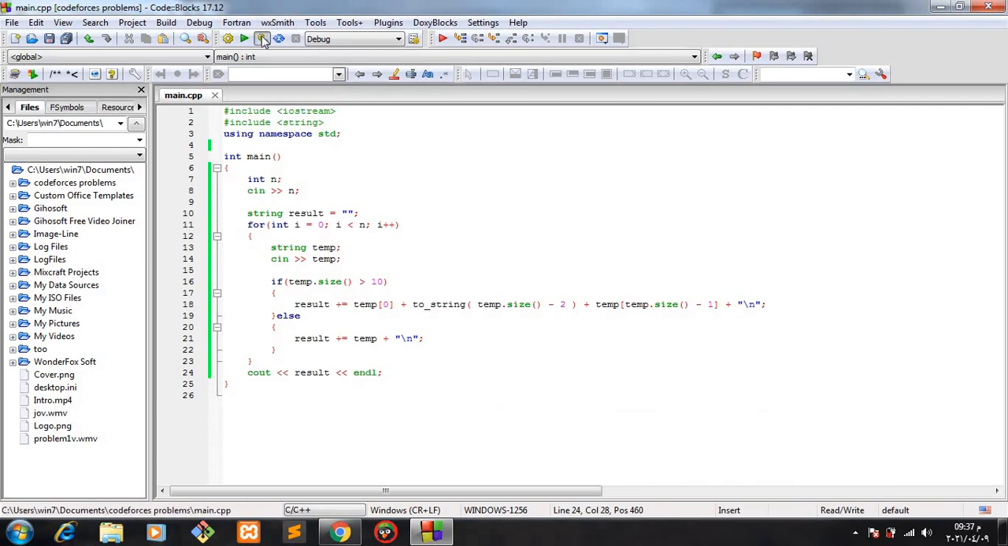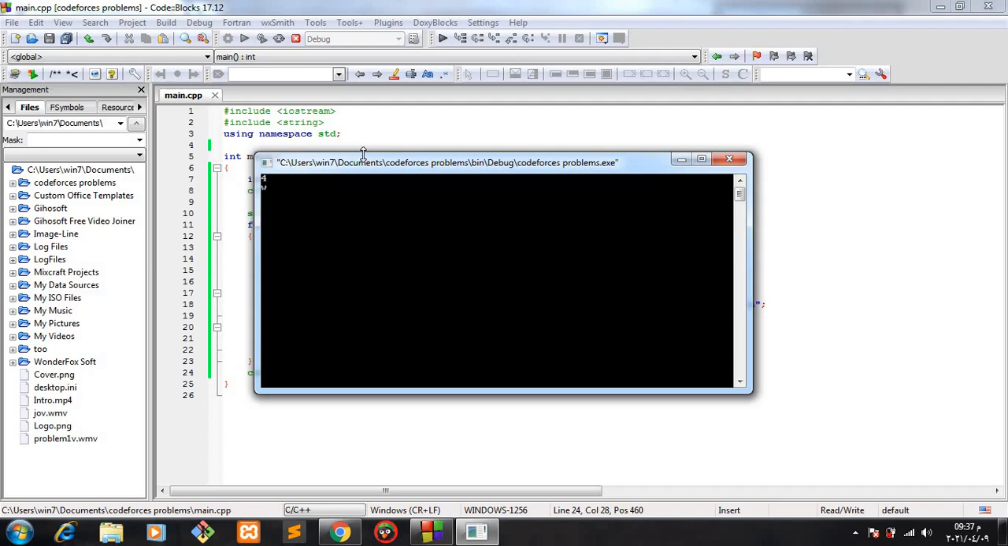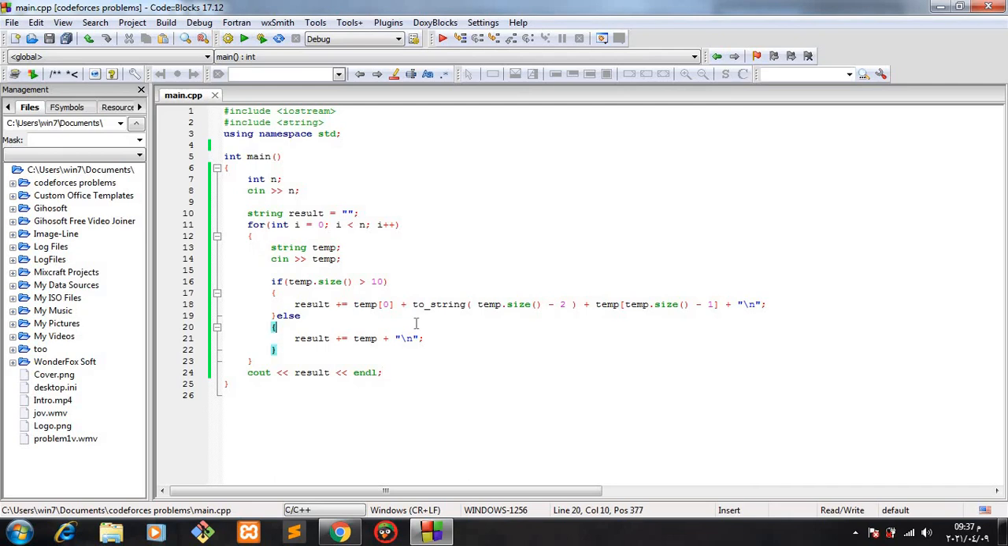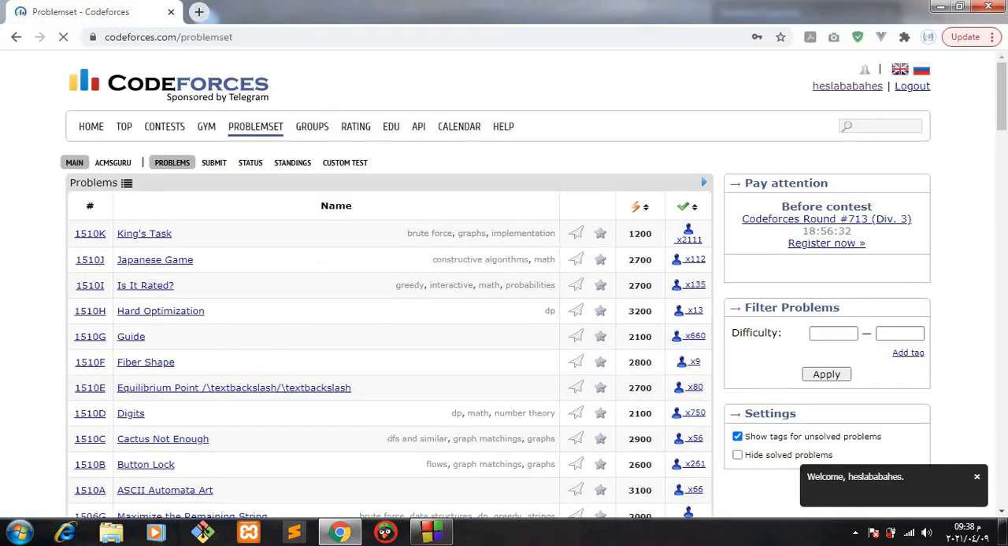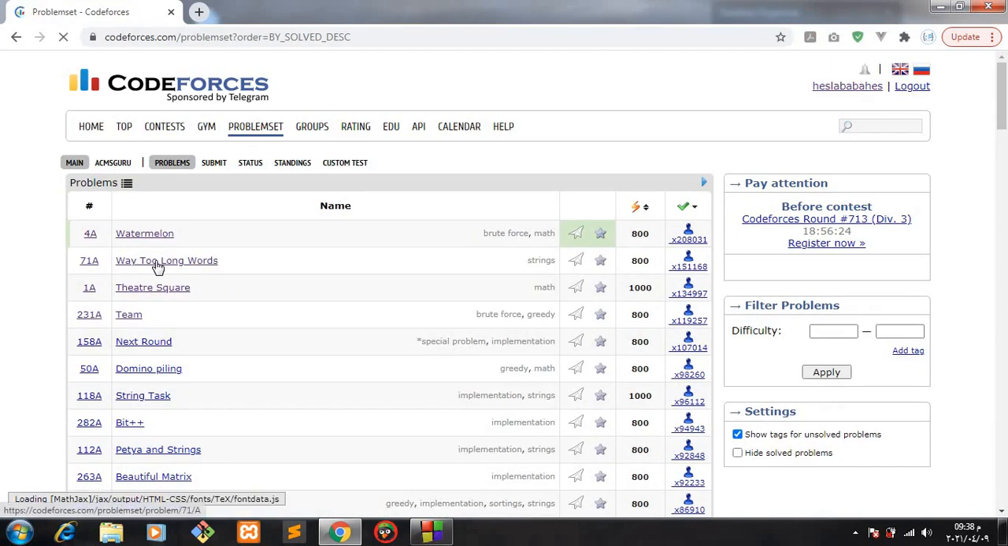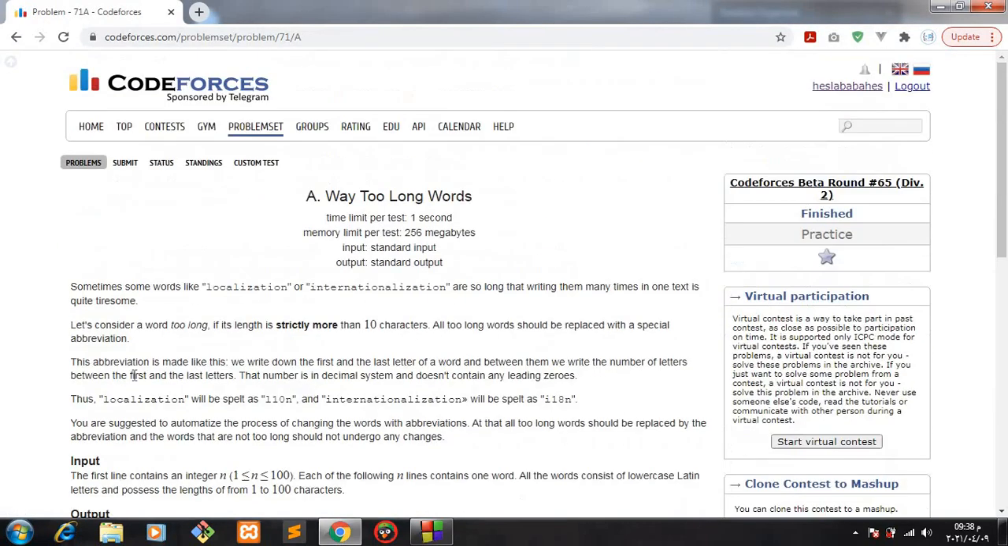Okay, let's run. Let's use 4 and type word like the Codeforces example, and localization, and let's try another string here and another string here. It prints word because its length is less than 10 characters, and for localization it printed L and N with 10 between them, because localization is 12 characters long, and the same thing with the rest. Okay, let's try this solution. Let's copy it and go to Codeforces. I will reorder the problems and let's enter Way Too Long Words. Go to submit.